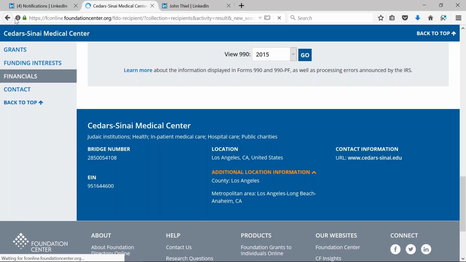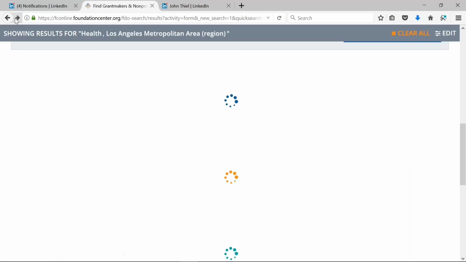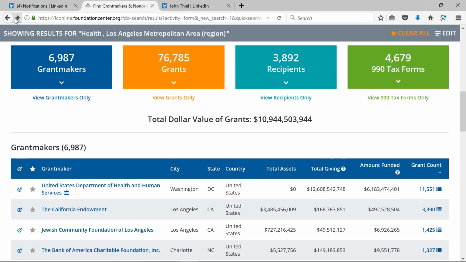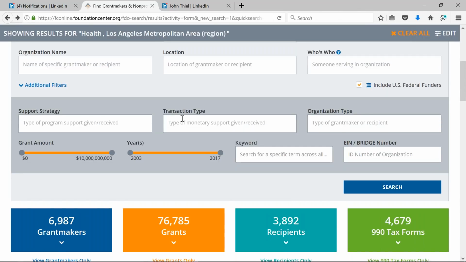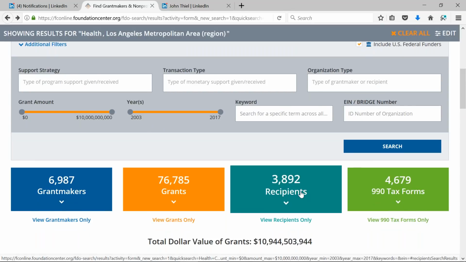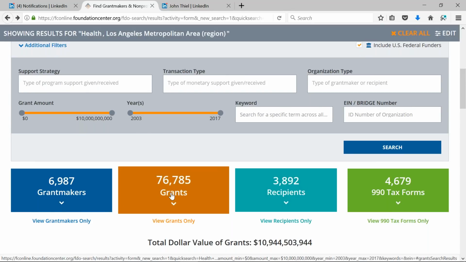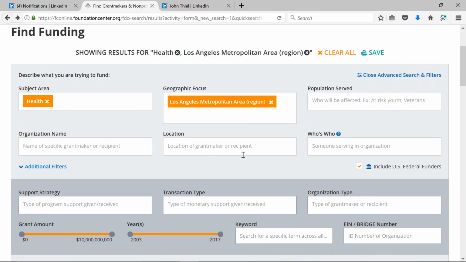What you're getting from this kind of search, and this is all from just one search, is full details on the grant makers interested in it, the grants that have already been given, most recent back to 2003, and the number of recipients in the area that you're interested in that have gotten them. If you wanted to refine this a little bit more, let me show you how you can do that.